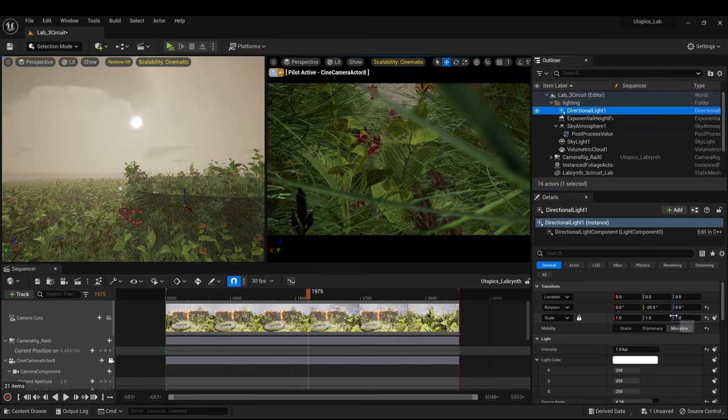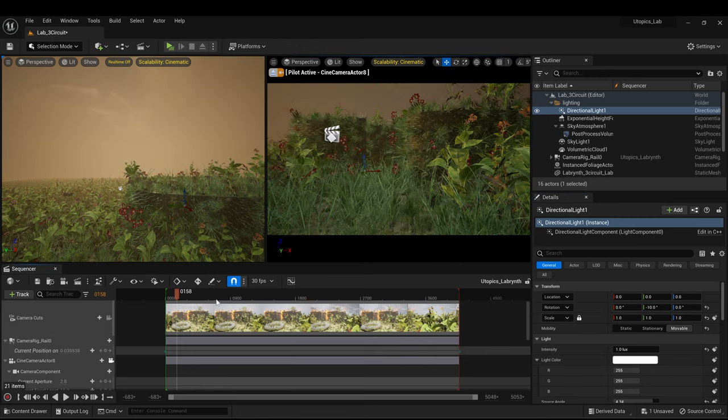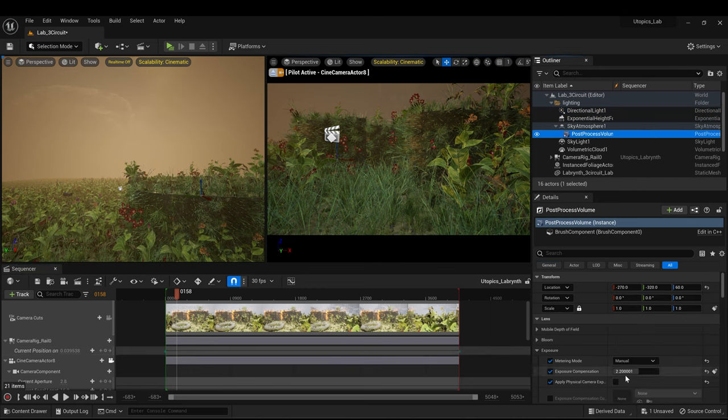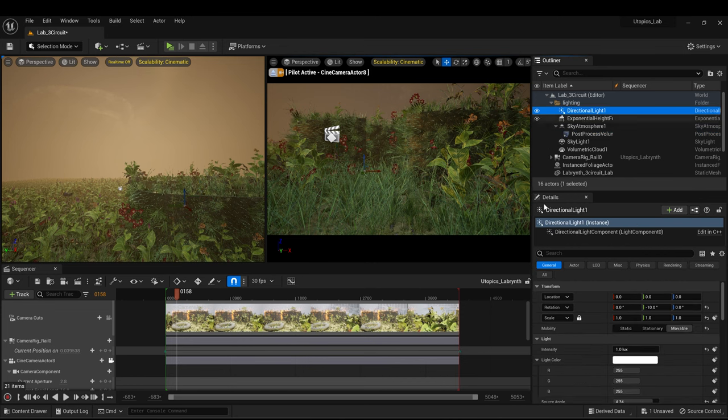Even at negative 10, this is pretty nice, actually. Okay, so with my directional light at 1 intensity, my post-process volume at 2.2, and my directional light at negative 10 rotation, I seem to be getting a very nice atmosphere vibe here. So now I think we can add some particles to give it that magical effect.